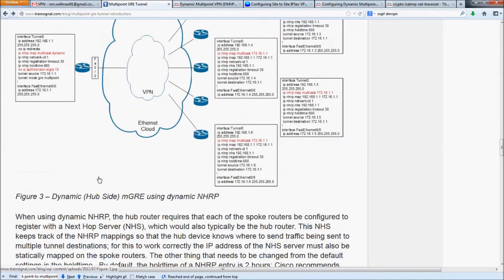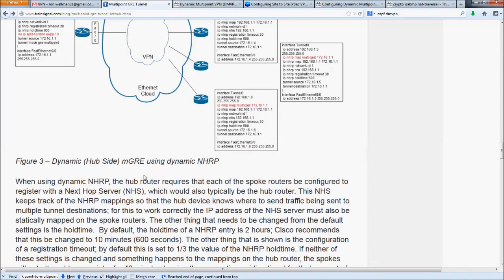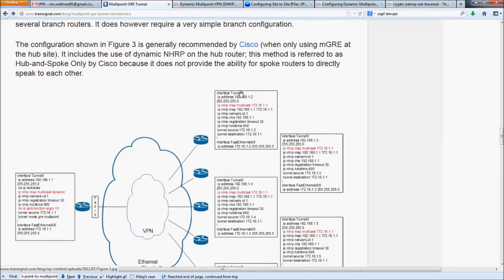So moving on, now we're going to do dynamic on the hub side and dynamic NHRP on the remote side. What we see here is IP NHRP map multicast.